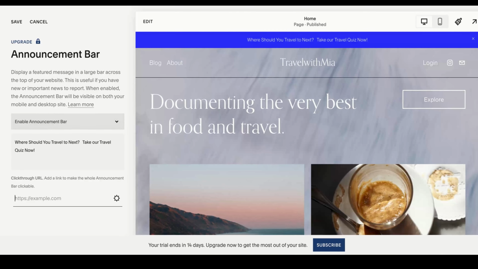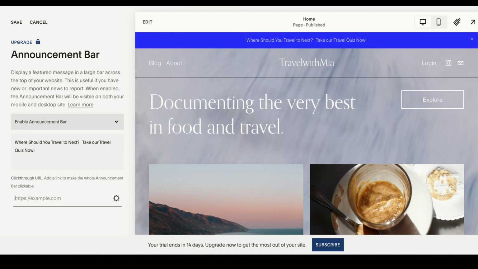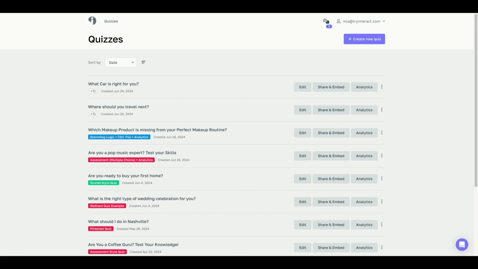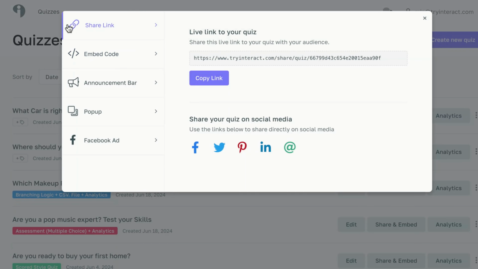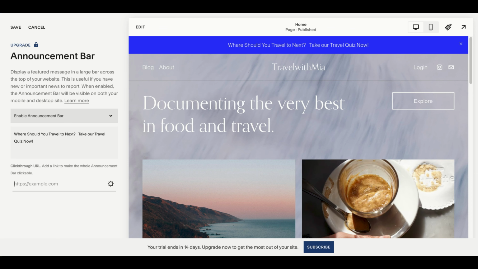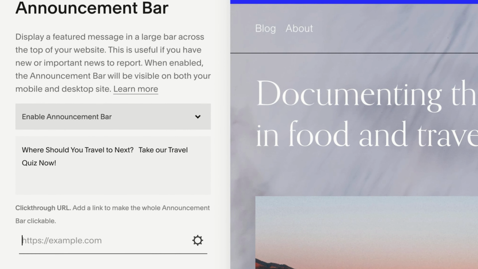To access the live link to your Interact quiz, go to your Interact dashboard. Once in your Interact dashboard, find your quiz and select Share and Embed. Under Share Link, you are going to click on Copy Link. The live link to your quiz has been copied. Now paste your Interact quiz live link here.